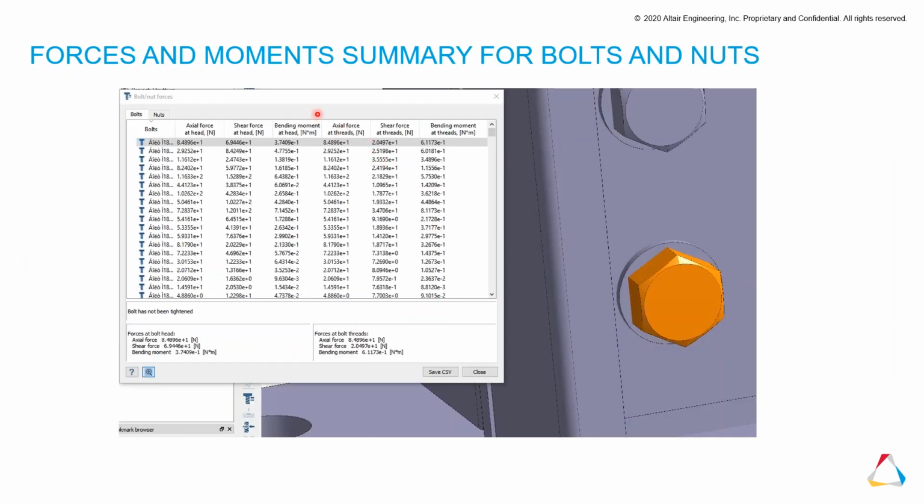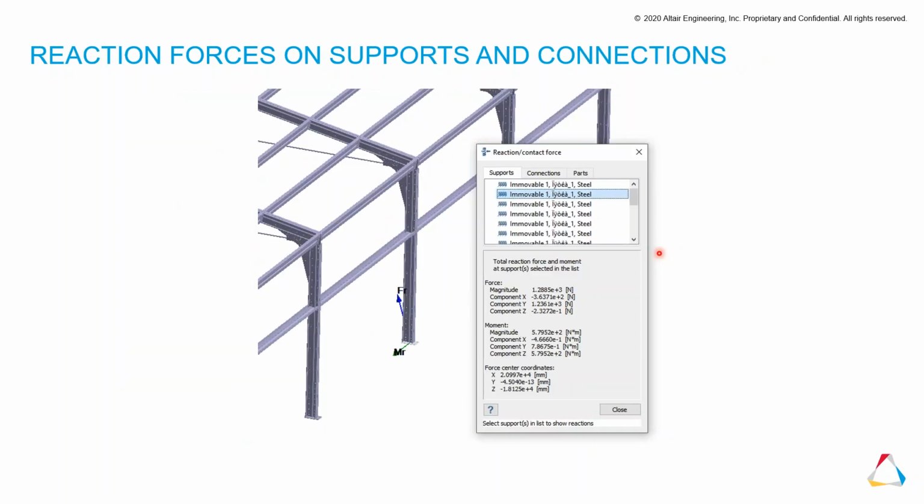And if you're analyzing the bolts, we can also plot it. We can also have this table here to give you all the bolt forces that are happening inside your bolts, right? And also, of course, the reaction forces and supports as well.